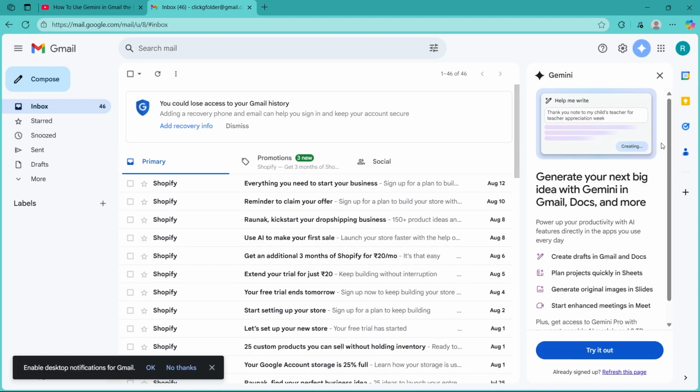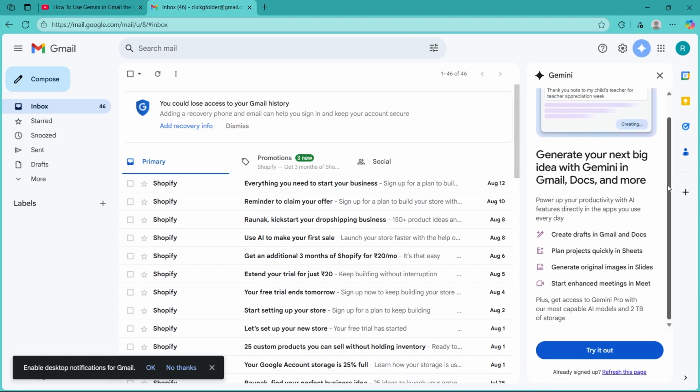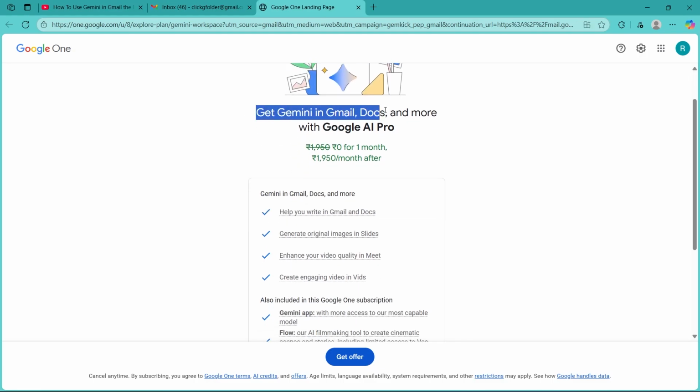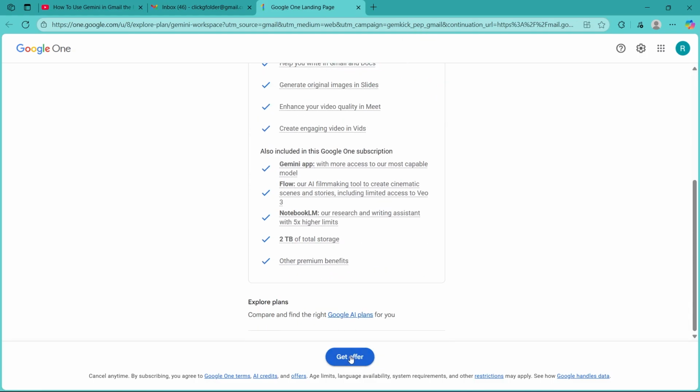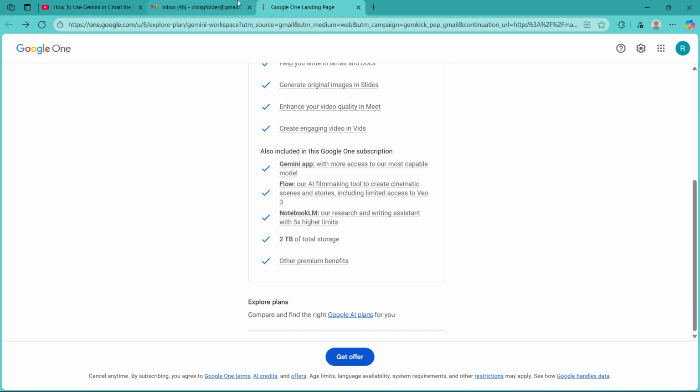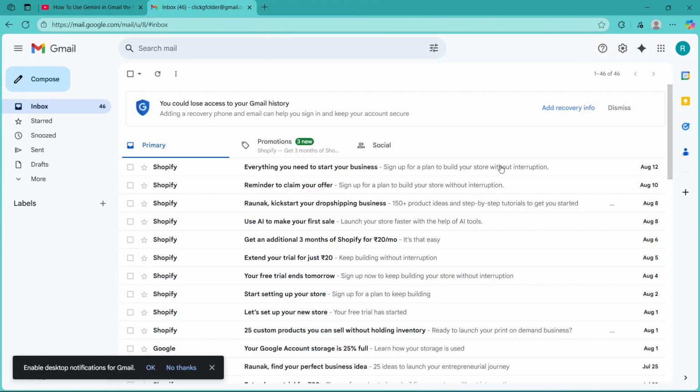Click on it and you can easily generate your next big idea with Gemini here in this field. Now, you'll have to simply click on Try It Out button and it is going to open up another page. Here, you'll have to simply get Gemini in Gmail. Here, you'll have to simply click on Get Offer and you'll have to add a payment method to your Google account, complete the payment and you will get free trial for Gemini just right here.